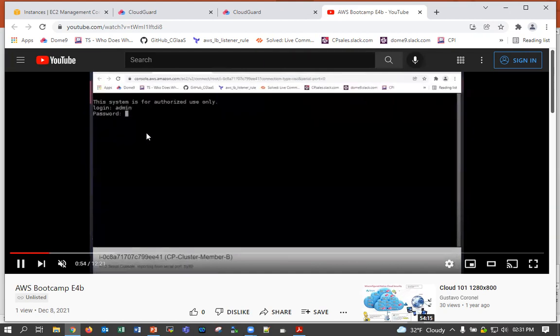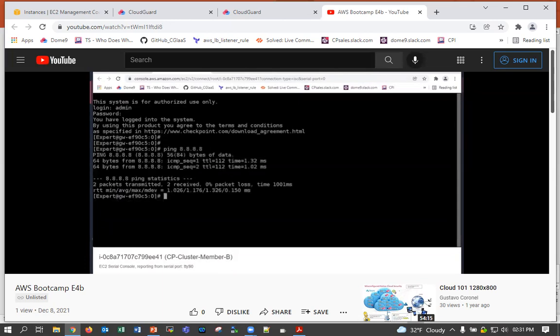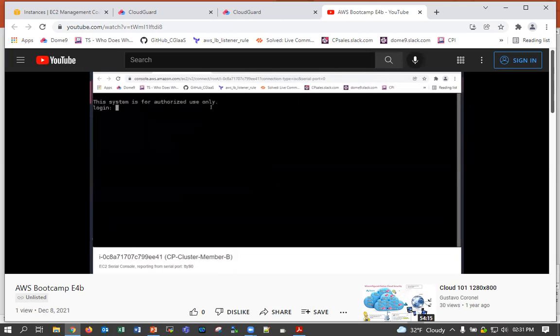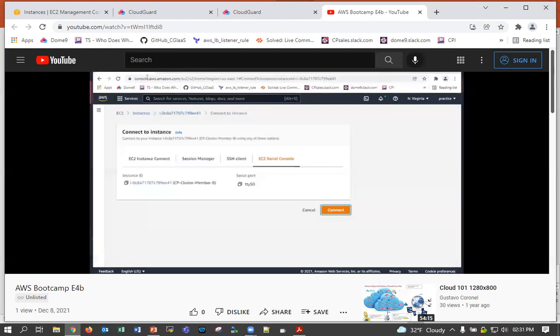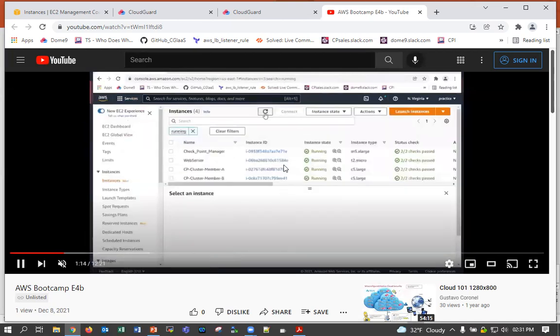And then I just want to make sure that I can log in and I can go out into the internet and stuff is loaded. I can run CPHA probe to make sure that the cluster is up and running. I can do FWStat to make sure that the firewall policy loaded. So just some basic checks that I can do from the serial console to make sure that everything is okay.